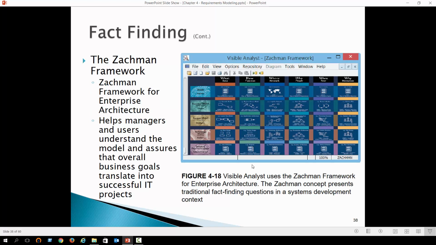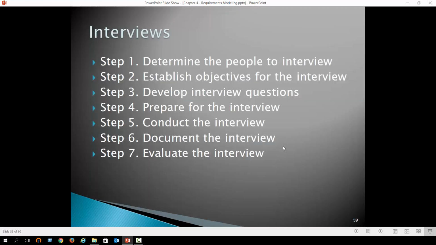So a little bit more, Zachman framework for enterprise architecture helps managers and users understand, model, and assure that overall business goals translate into successful IT projects. So do a little bit of research on the Zachman framework. You get the idea that we're always back supporting business. That's the key there.